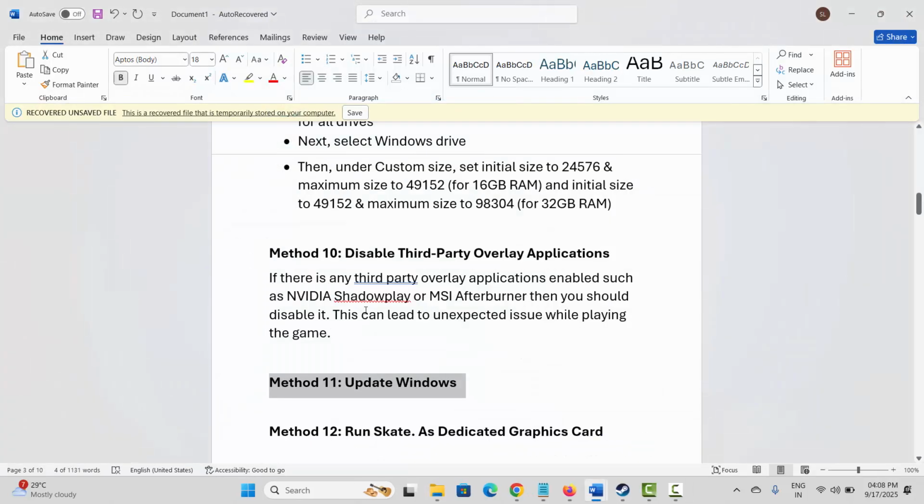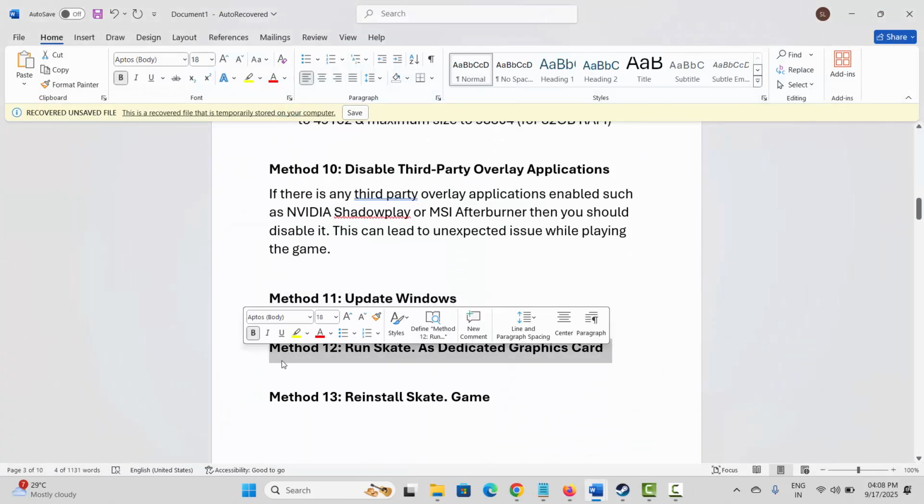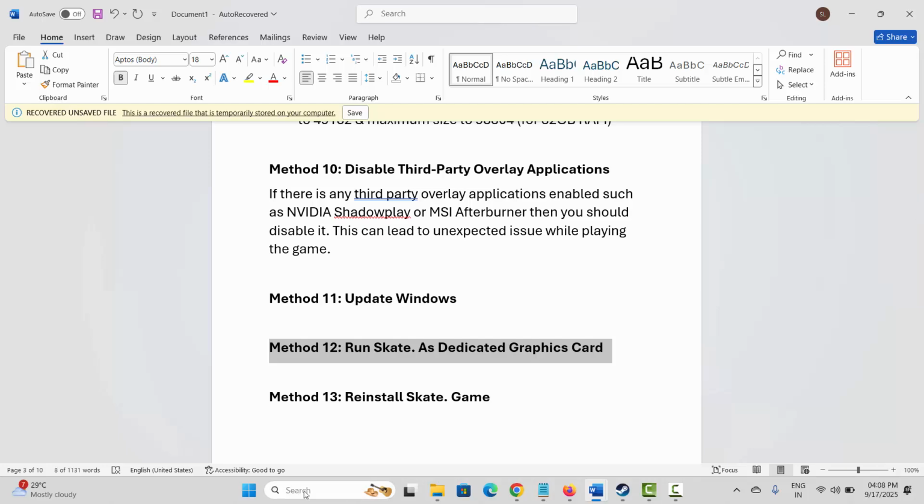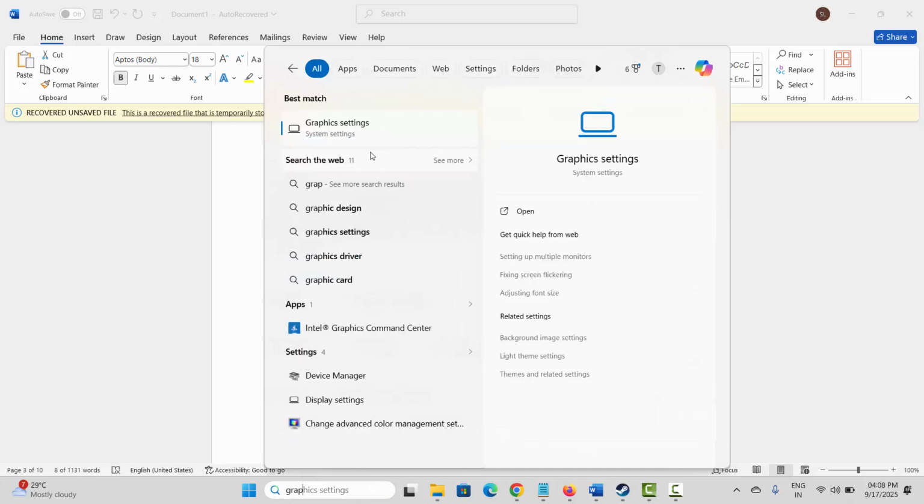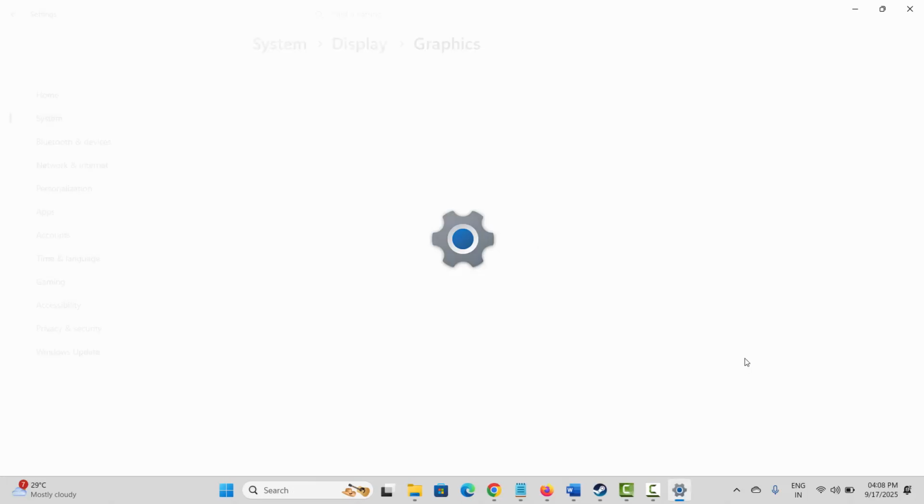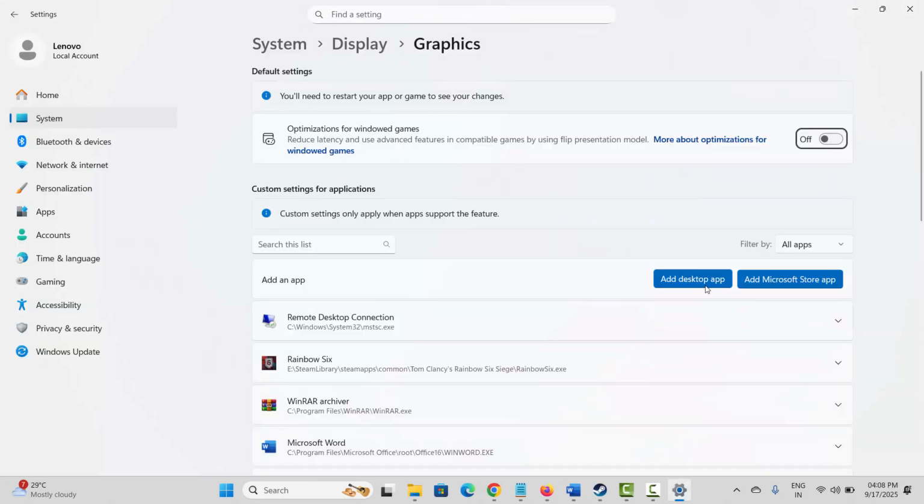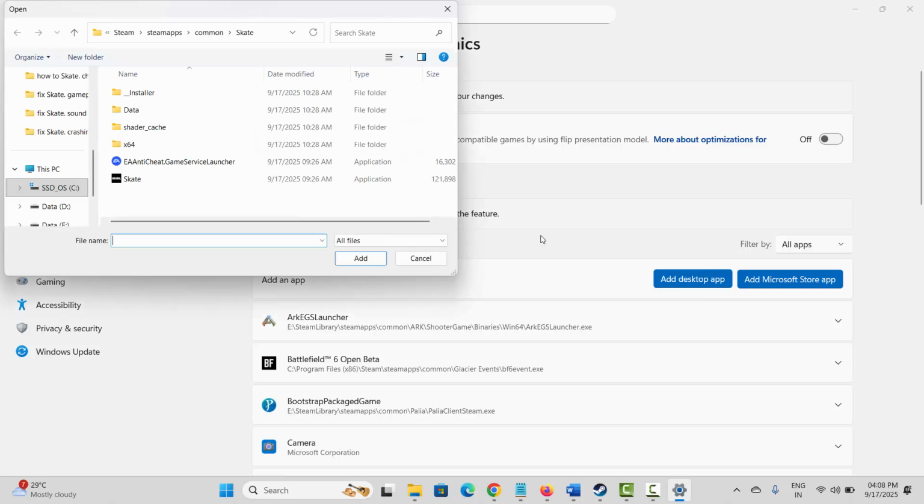Next is to run the game as dedicated graphics card. For that, go to search option, search for graphic settings. After that, here you need to search for the game if it's listed. If not, you simply need to click on add a desktop app and go to the game folder, select it and add it to the list.